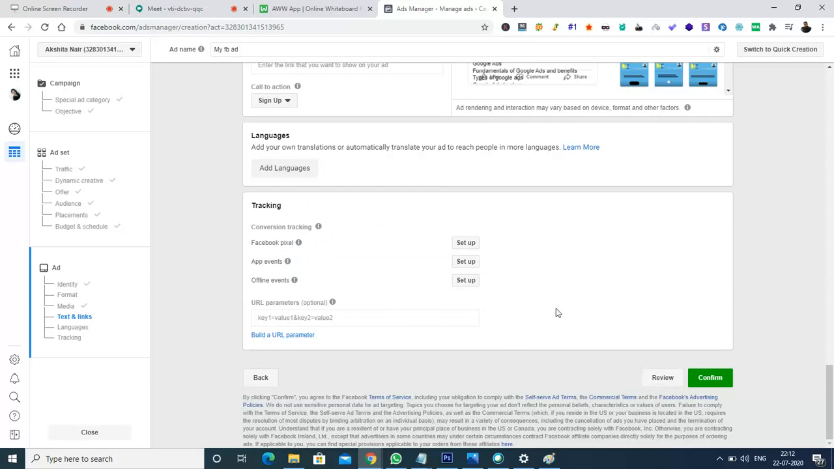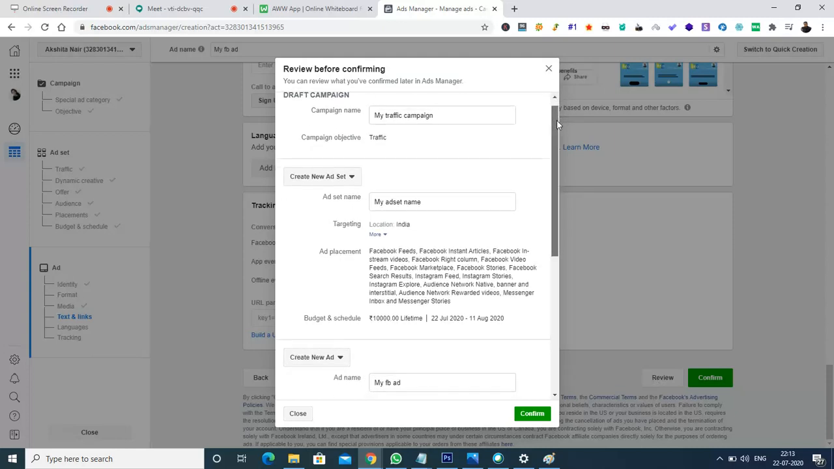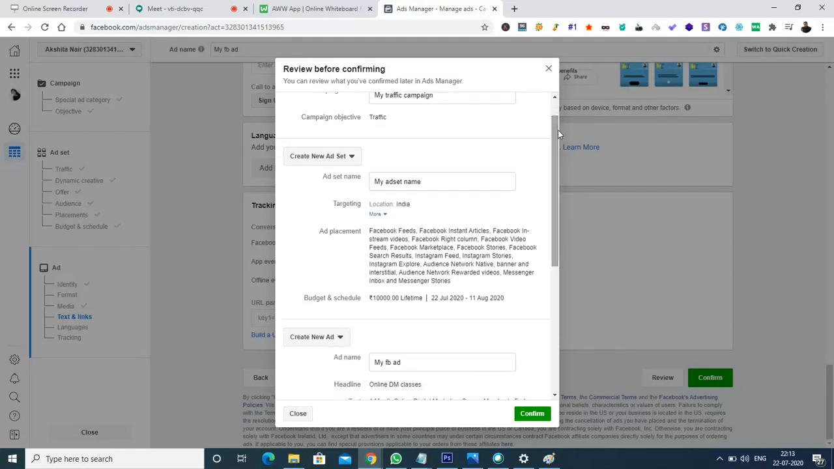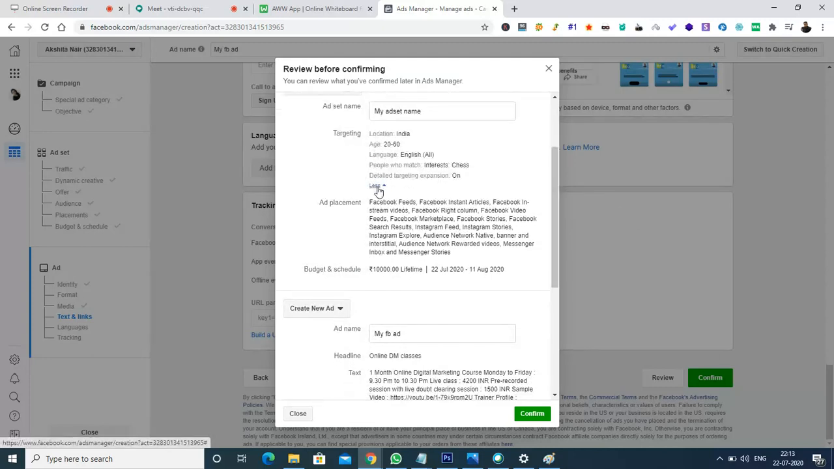Now let us review all the data that we have provided in the platform, and once we are satisfied, we can go for the confirm option and the live ad creation. Right now I'm reviewing the advertisement. The campaign name is my campaign, the campaign objective is traffic, the ad name is my ad set, and the targeting is India. We have some more details by clicking this more option.